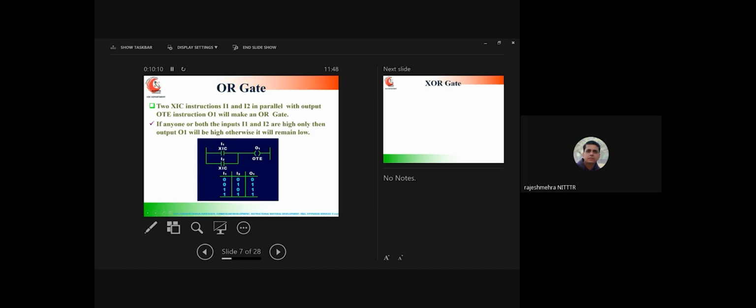Now next condition is 0 and 1. Means I1 is 0, I2 is 1. It means this path will remain open here because I1 is 0, and this path will be closed because I2 is 1. So our circuit is complete from the second path here, like from here, this is complete. And in that case, our output will be high, energized. So it is 1.